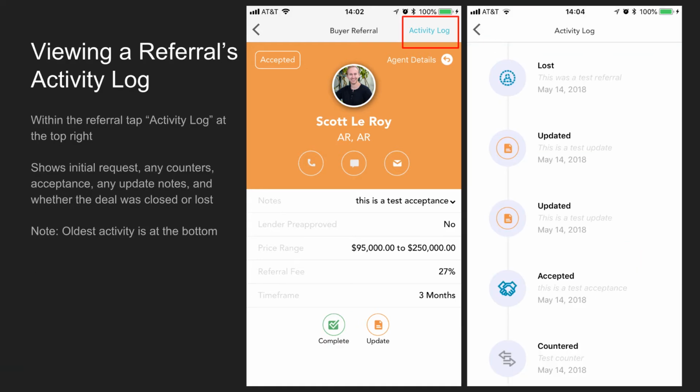You can view any referral's activity log, whether it's active or completed. You would just open up the details of that referral and then tap on activity log up at the very top right. You'll see the initial request, any counters, the acceptance of the referral, any update notes back and forth, and then if or when the deal was closed or lost. I do want to point out this is in reverse order. The bottom one is going to be the initial request, and then the top is going to be the most recent update or the close or the lost of this referral. It's going to show the most recent one up at the top of the list.